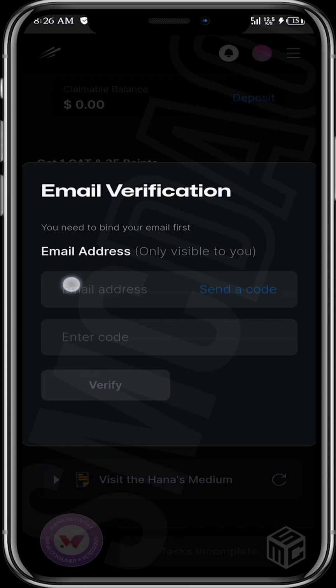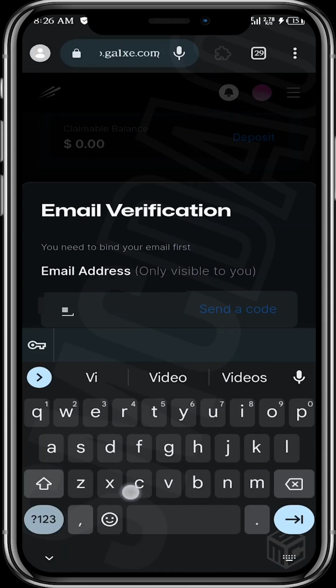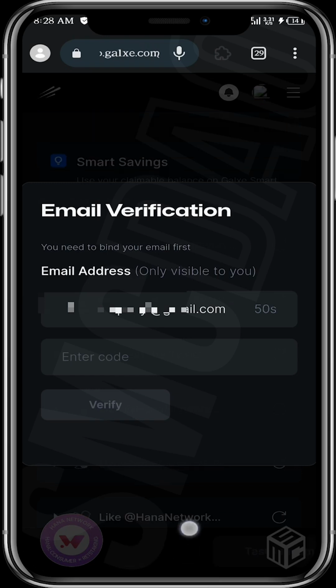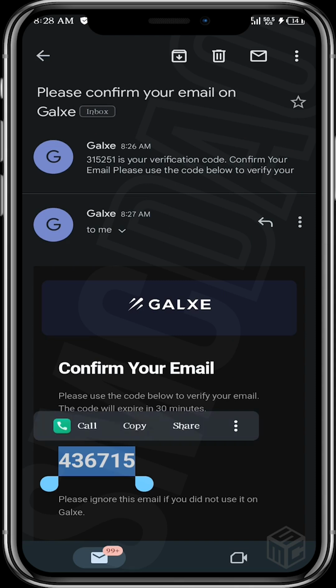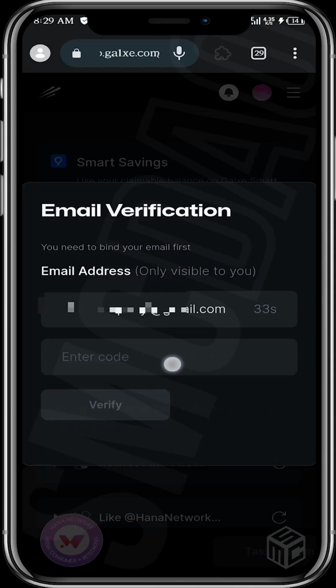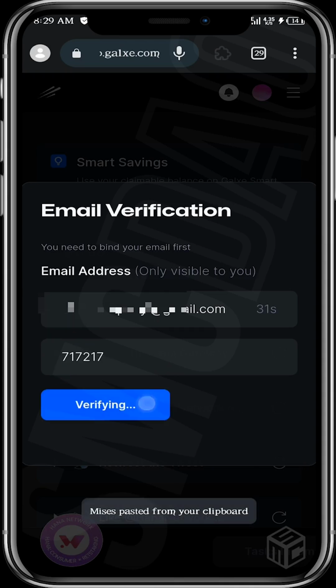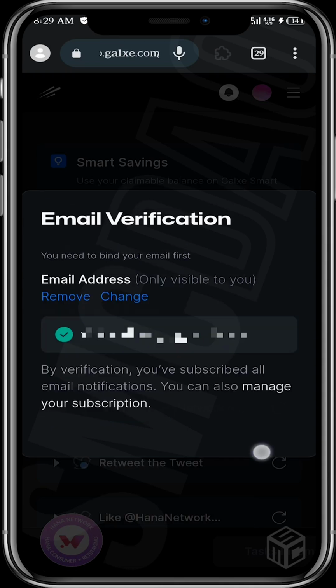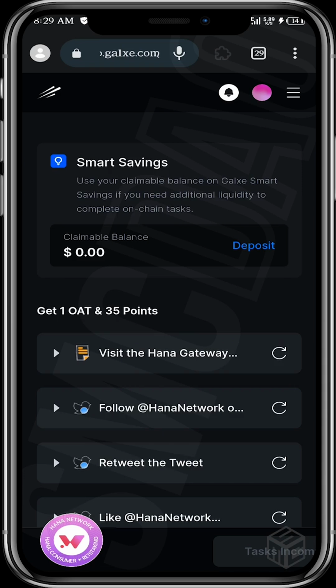Okay, I'll have to verify my email. So I'm going to input my email. Send. Alright, so I'll go get a code from my email inbox. Copy. Paste the code. Verify. I can now do the task.